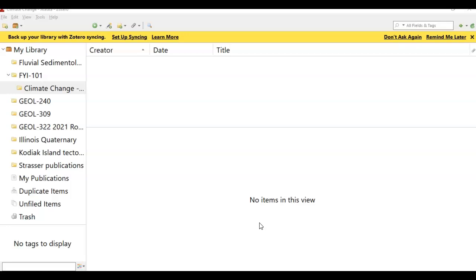So you need to go to the Zotero website, that's zotero.org, download the software and install it on your own personal computer. It's really quick, it's free. And then have the software up and running.